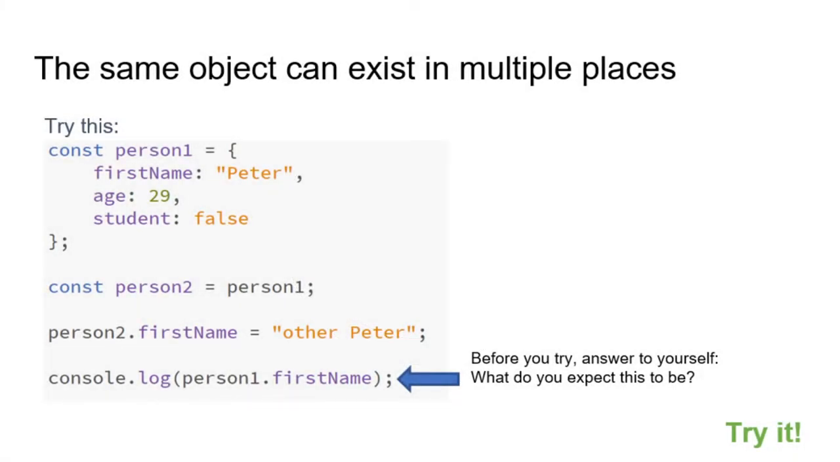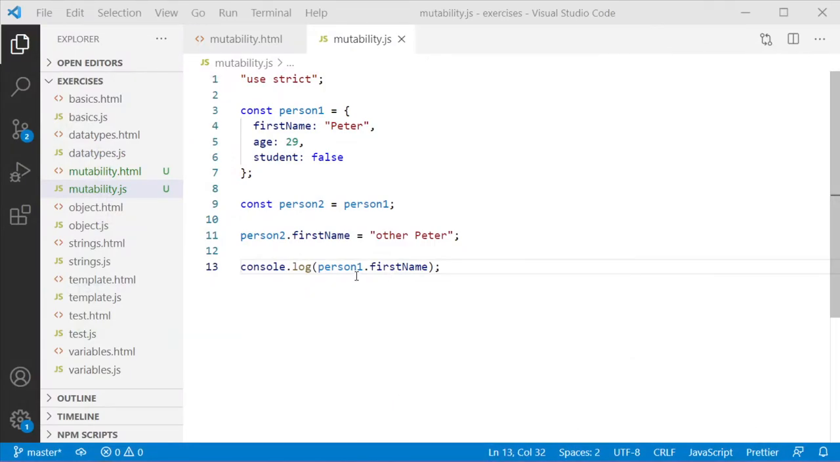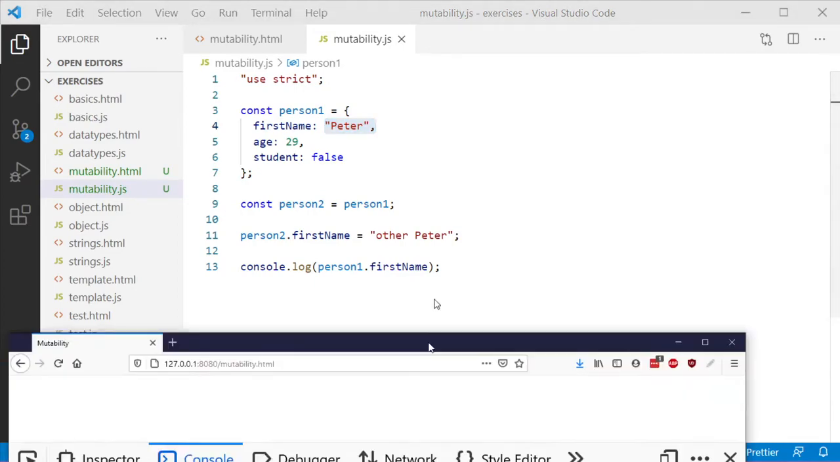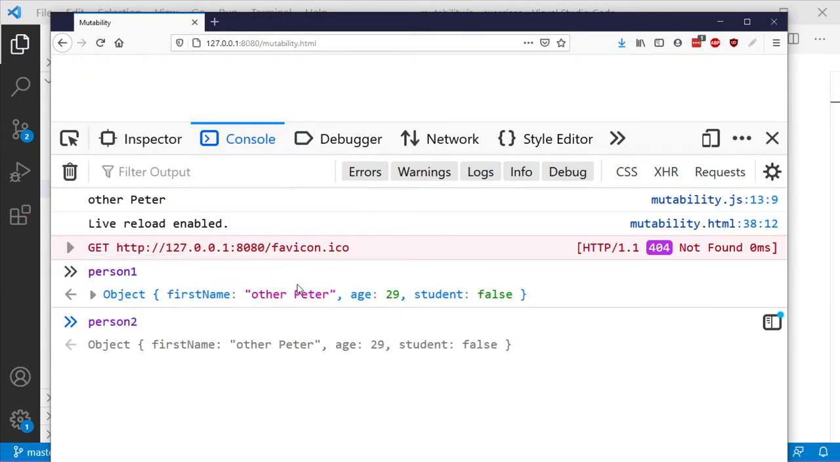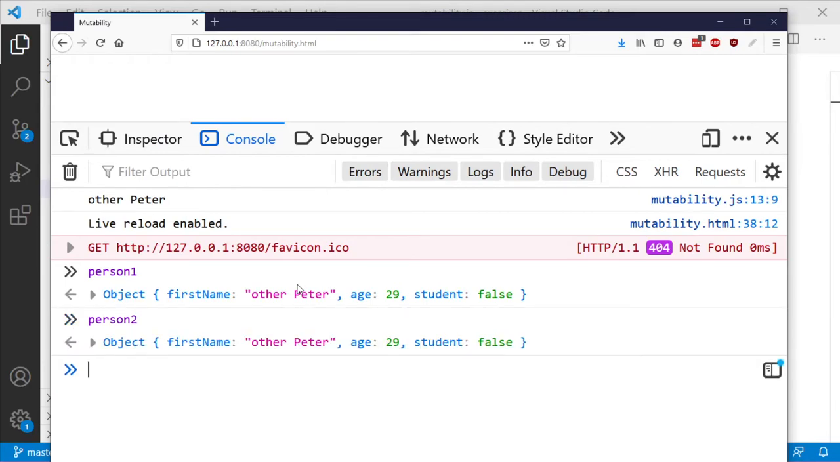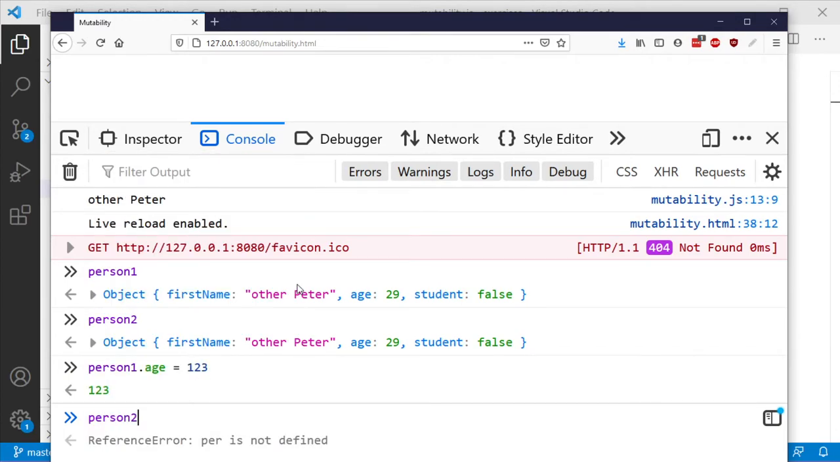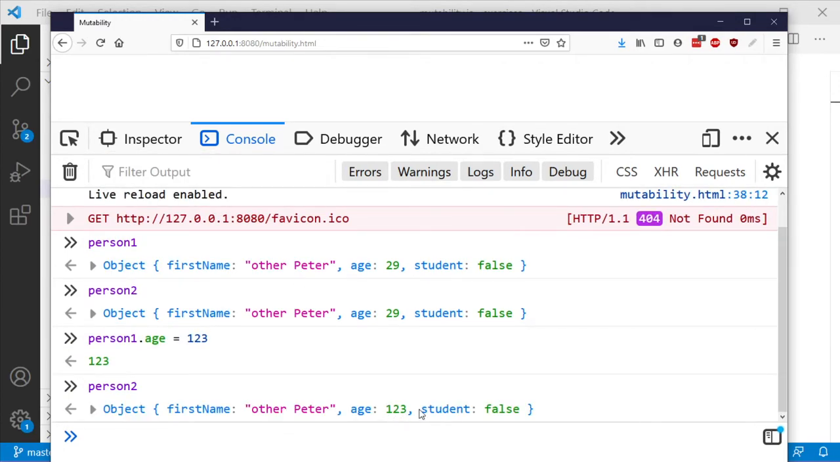So welcome back. Did you try it out? Did you guess correctly? No? Me neither. I was expecting person 1's first name to stay Peter, and then person 2's first name to be other Peter. But when I look at it, it says other Peter. If I ask about person 1, that's called other Peter, and person 2 is called other Peter. And if I change something in person 1, I could also try to change the age to 123, and if I take a look at person 2, that has also changed.